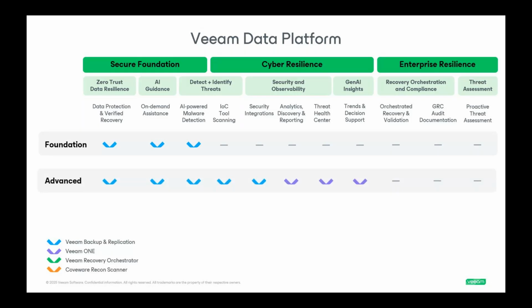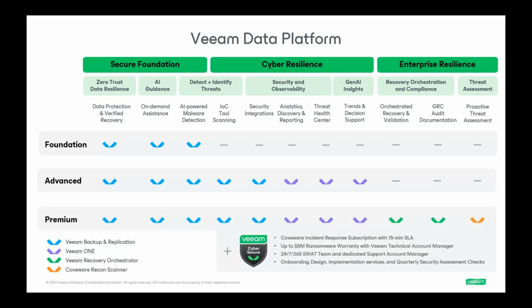Moving on to Veeam Advanced. This includes additional features such as security integrations with malware detection and scanning, which also then includes Veeam ONE, which obviously we're going to be going over today. And then we have the Veeam Premium, which includes everything I mentioned. On top of that it includes also the recovery orchestration product, as well as Coveware Recon Scanner to provide additional threat assessment, which we can provide documentation on if needed.